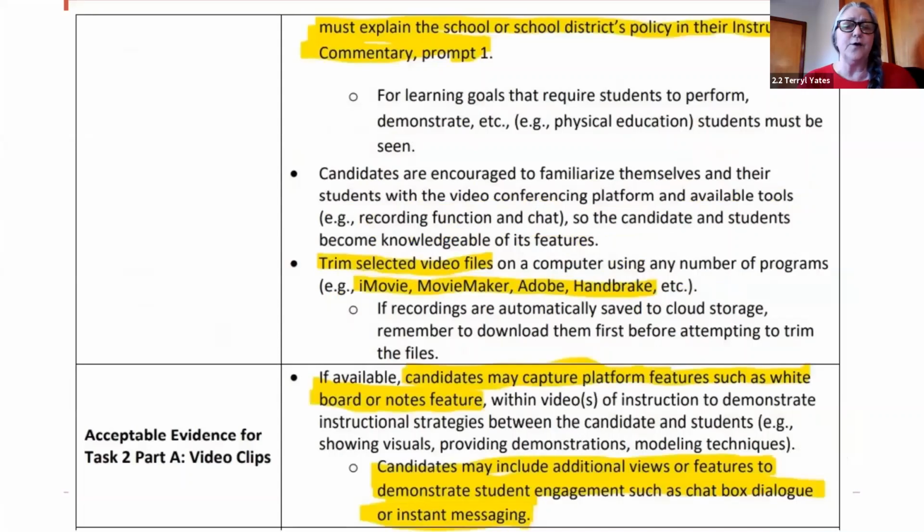They will also need to learn how to, and they'll get helped by our folks here on campus in our technology lab, how to trim these video files. There are whiteboard features they can use, and they're accepting some additional types of evidence this time.